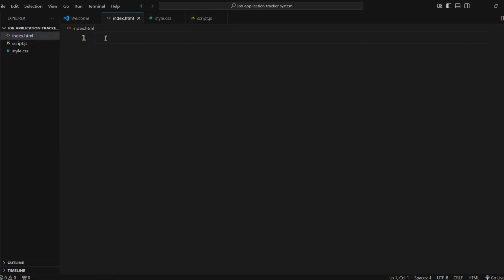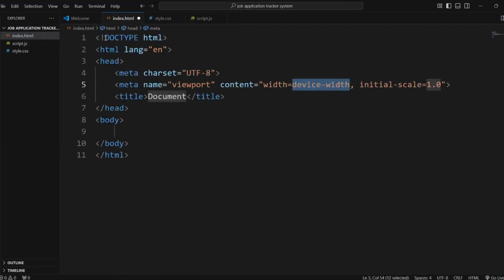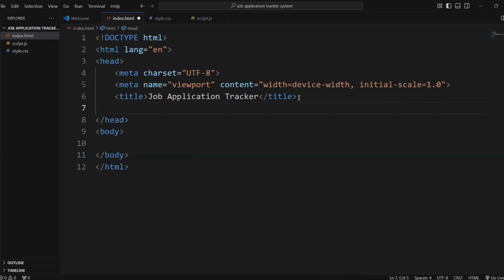So in the index.html file, we are going to code the HTML. In the head section, we need a title for our application, and I am going to give this as job application tracker. Then I'm going to link my style.css file using the link tag. In the body section, I need a header tag and a main tag.